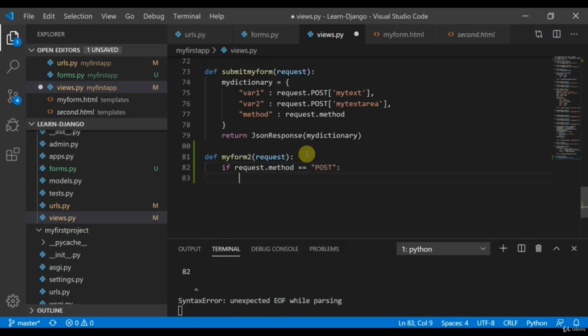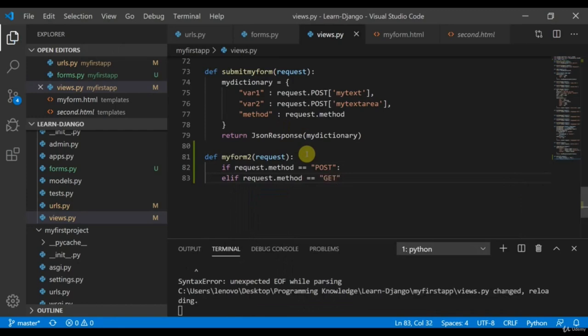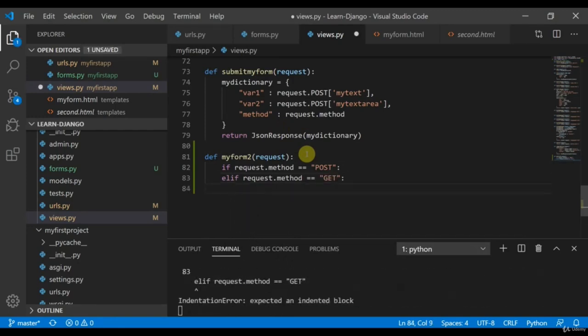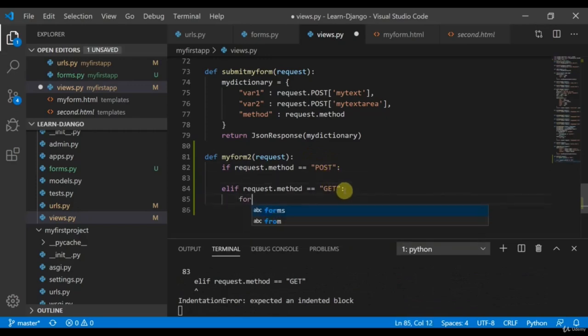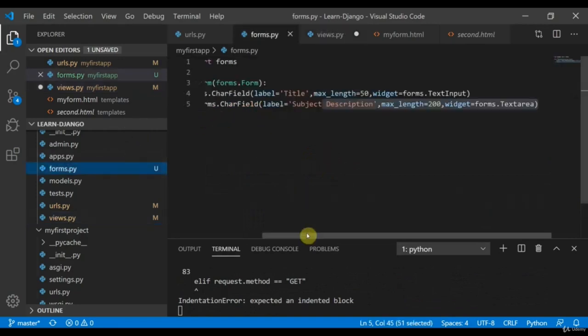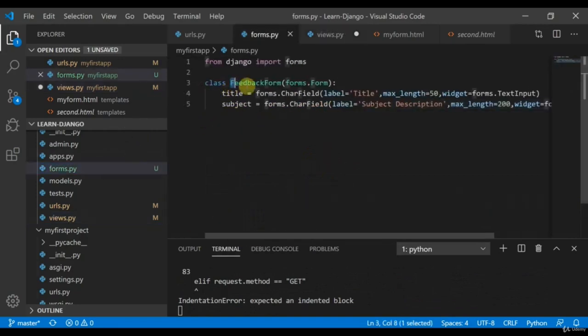Okay, just for the basic understanding, I'm doing this: request.method is equal to GET. So for the same route we are going to check if the request method was GET or POST. If it was a GET method, I'll create a form, and this was the name of my form, FeedbackForm.